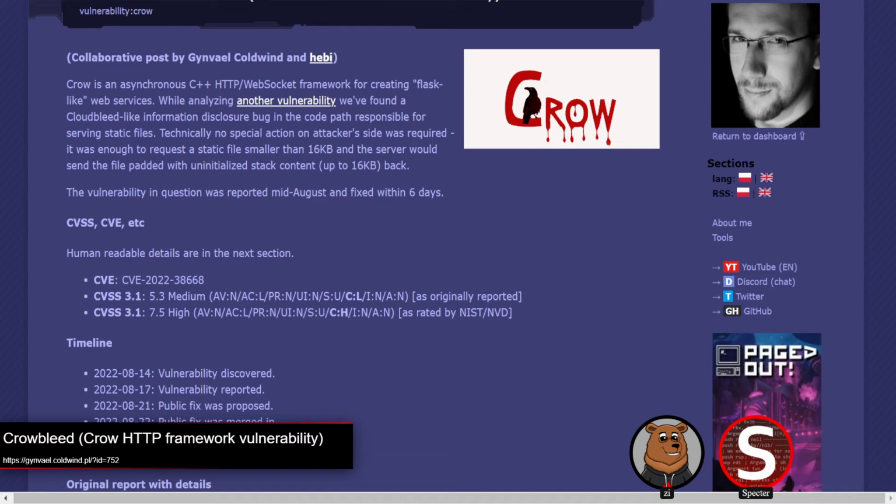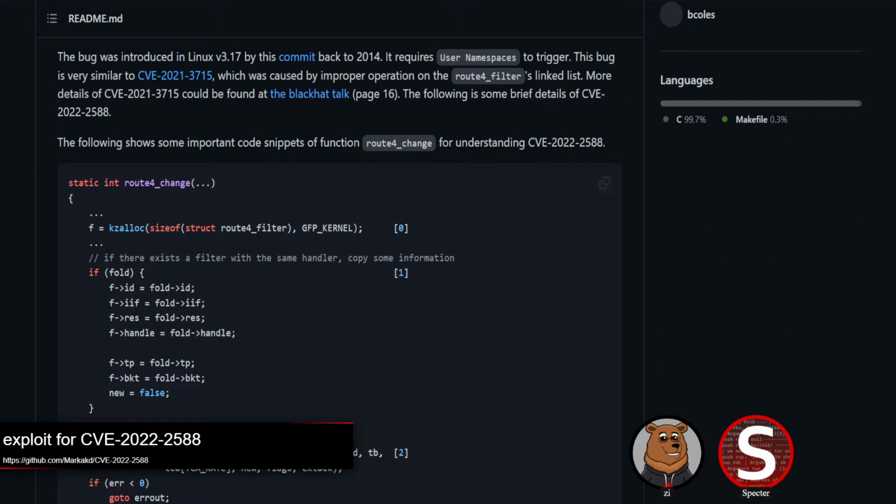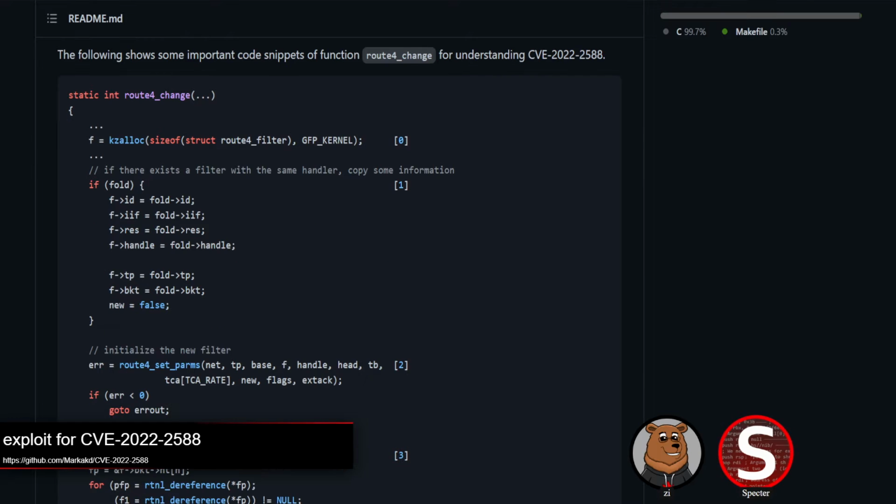All right, so up next we have a Linux kernel exploit that was posted to GitHub and was previously reported to ZDI. It was a use after free in the route4_change function for route filters, and it's a neat logic bug due to how filter handles are evaluated and checked. The README on the GitHub has the code snippet of what's relevant. You can see at the top, for those who are watching, they allocate a filter at the top of the function and do some initialization of it.